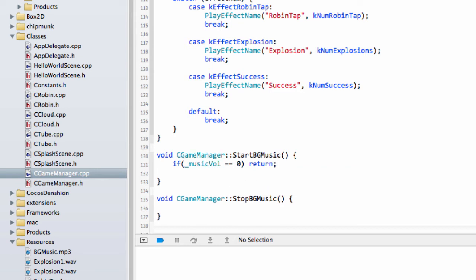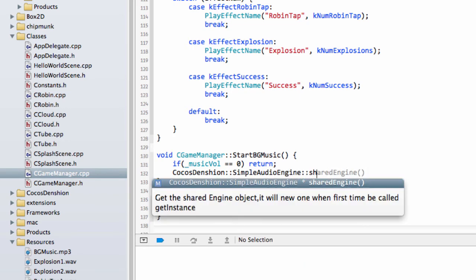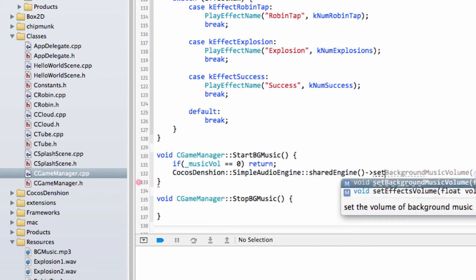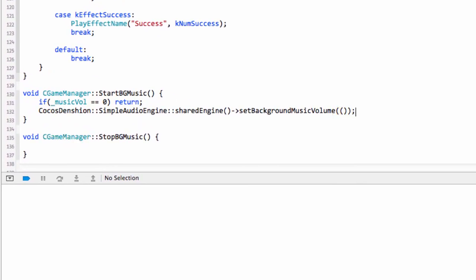Otherwise, what we need to do is go to Cocos2dx again and SimpleAudioEngine and the sharedEngine, and now what we need to say is setBackgroundMusicVolume. Again, like before, we want to cast ours to a float, music volume, and divide by 10.